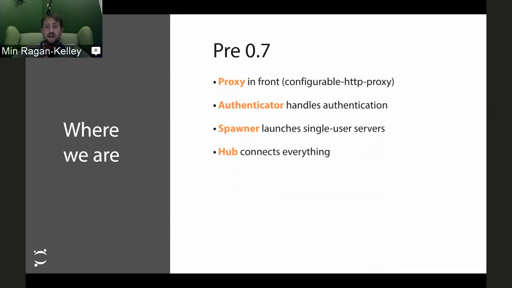So there are four basic pieces of a JupyterHub instance. There's the proxy in the front, which is generally, but not necessarily, the configurable-http-proxy project that's in the JupyterHub org. It's a Node.js proxy that can be updated while it's running. There's also an Nginx implementation that UV's done. There's the authenticator, which handles authentication, and a spawner, which handles launching single-user notebook servers. And then there's the hub, which is the process that manages all these things.